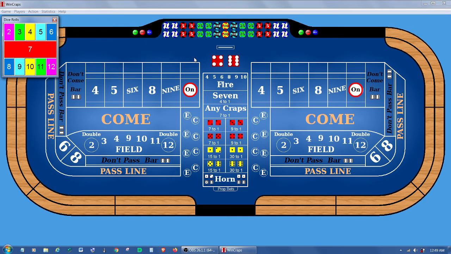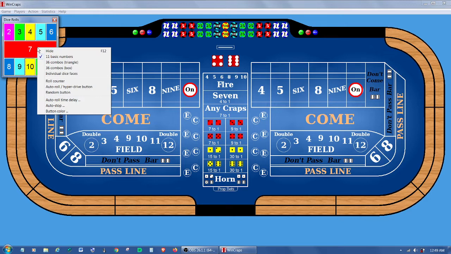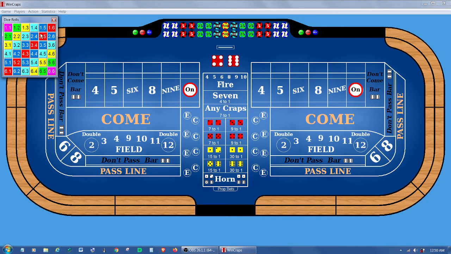When I rolled a 10 there, notice the 4-6 came up. What if I would have wanted, say, a 5-5 to come up? Well, what I can do is change this dice roller here. Just right-click anywhere over the little window, and up pops a menu. You can see here we have 11 basic numbers selected. I can choose 36 combinations, either in a triangle or a box configuration, or the individual dice. So if I click on the 36 combos, now I can see all the individual combinations, and I can click on 5-5 and get my hard 10.